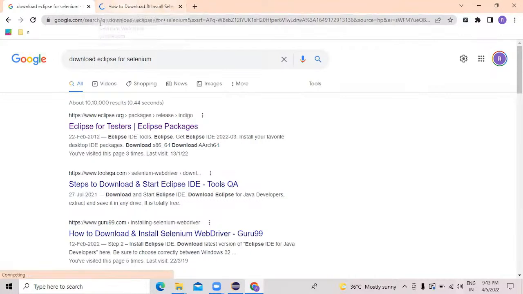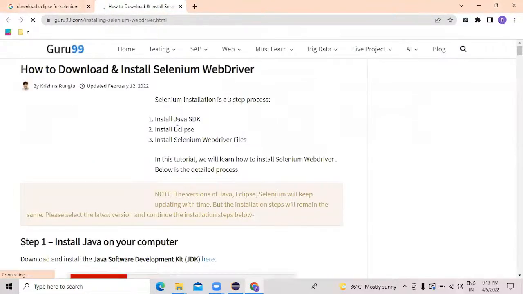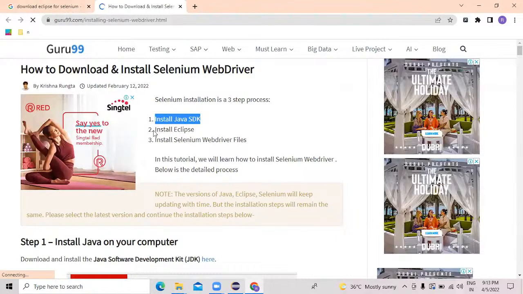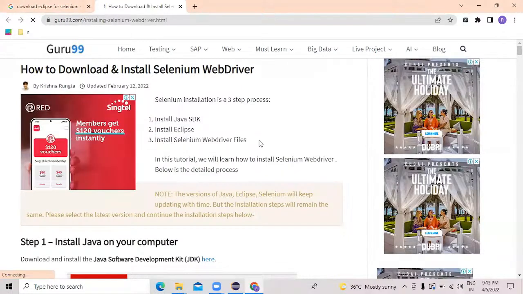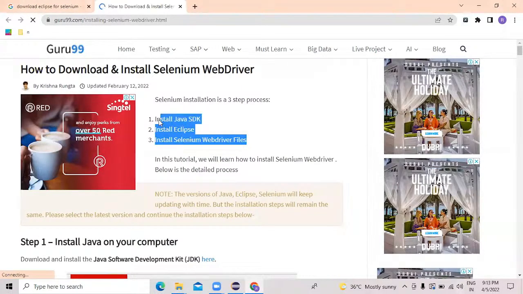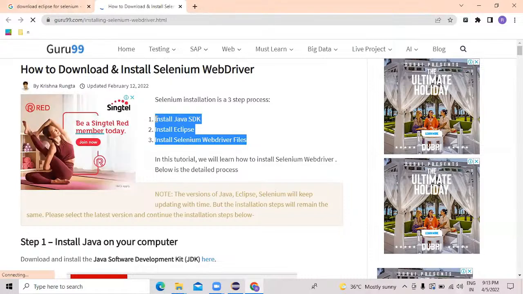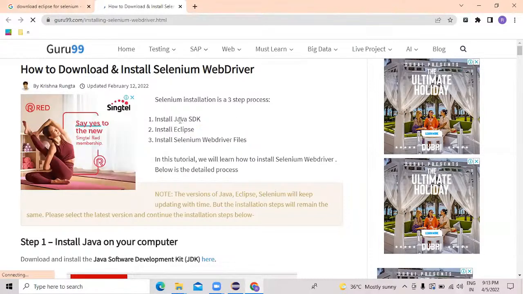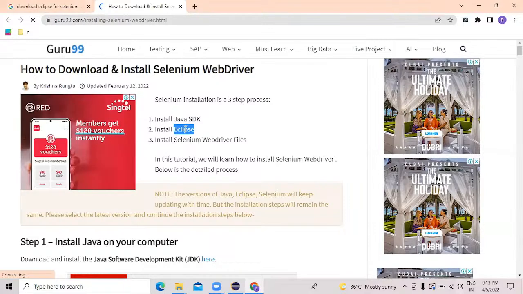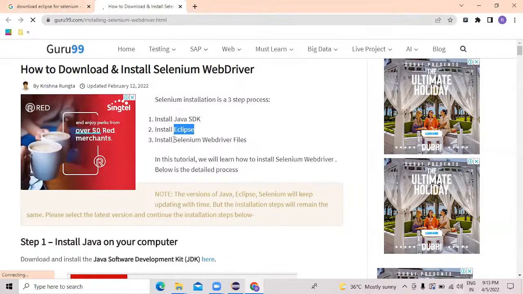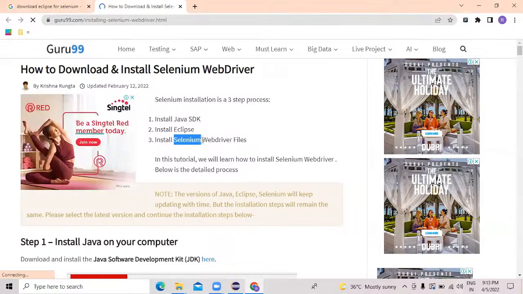If we go here and see, you need these three things: install Java SDK, install Eclipse, and install Selenium WebDriver files. These three you need to install to start your automation scripts. You need Java because that is the language. You need Eclipse because this is where you write your code, and Selenium has the methods to automate your application.